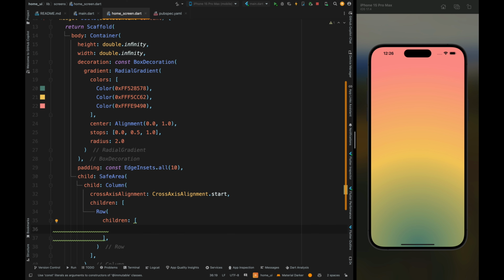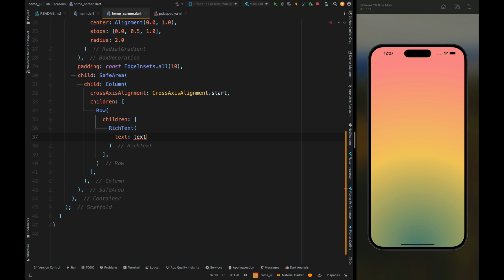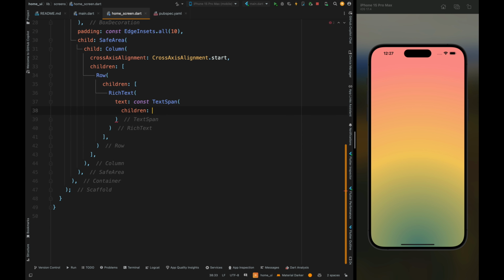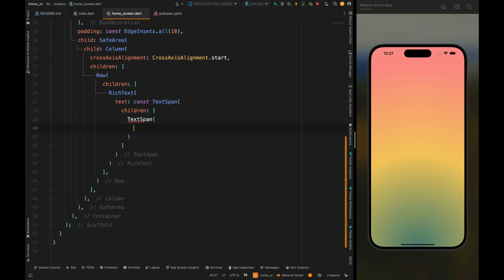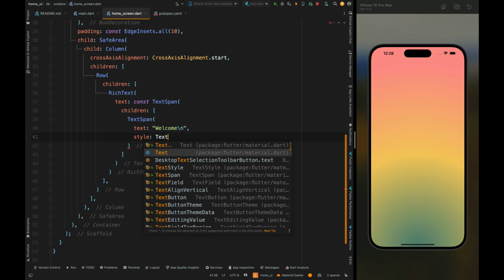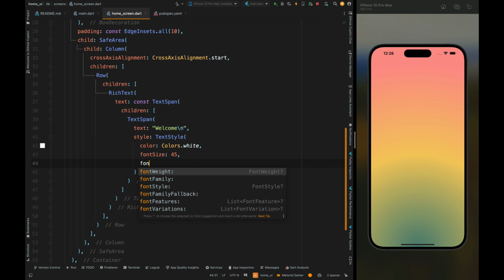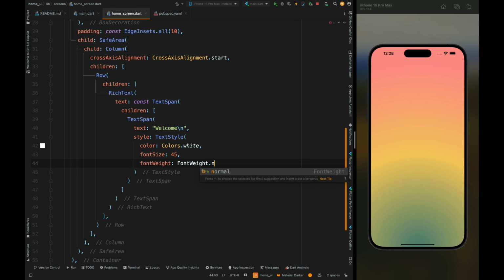Now come inside the children and here add the Row widget, and then children. Now come inside this children part, and here add a RichText. Now for the text add a TextSpan, then for its children again add a TextSpan, but now use the text property and here add Welcome with a \n, because we want Welcome to come in one line and the other text below this line. So now add the style for it, so here I am adding a TextStyle, giving it a white color, font size as 45 and font weight as normal. Now if you save the code, you can see our welcome text has appeared.